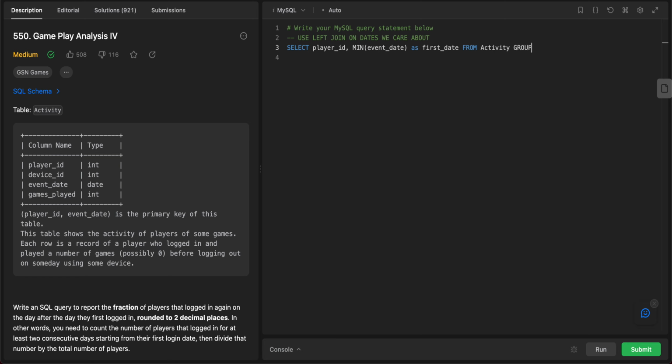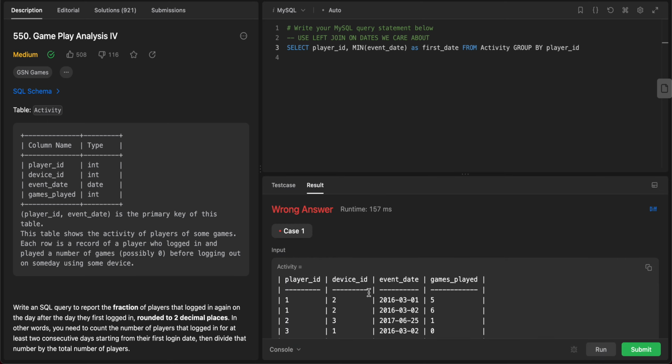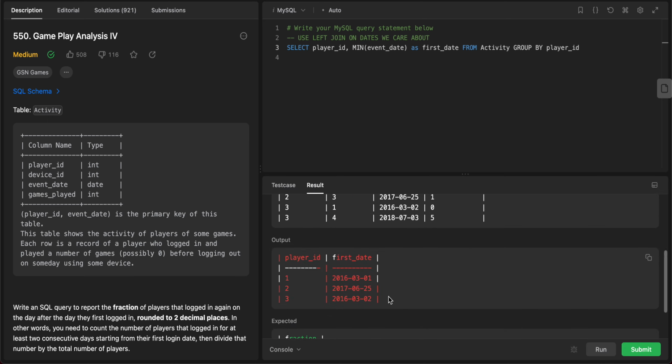From table Activity, but you need to group because you're choosing the minimum. You need to group it by something. So group by player ID. So what if we compile this? What does this give us? This gives us, for each and every single player ID, the first day that they logged in, right?